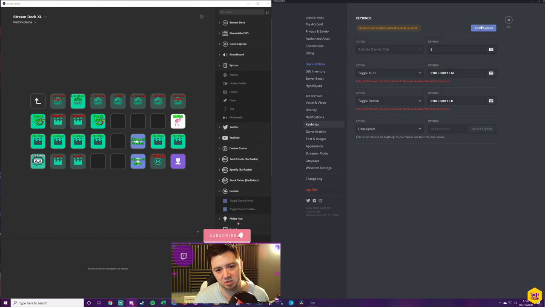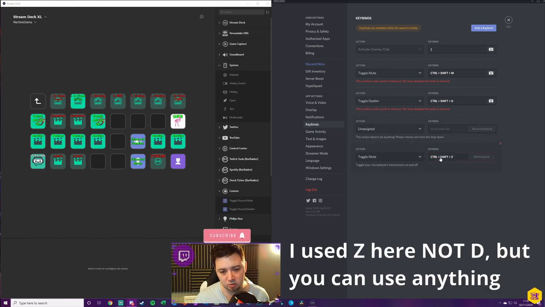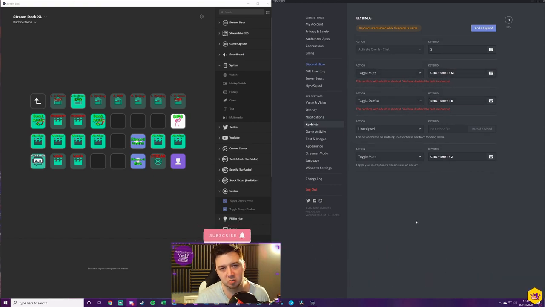To add a new keybind, you simply click on Add Keybind. You select the action that you want it to achieve. In this case, if you want it to toggle mute, as per this one here, and then you record the keybind here and you simply press the key. So if I want to set this as Control Shift D, for example, so now Control Shift D and Control Shift M will basically do the same thing, toggle mute. But just to illustrate that, that's how you add the keybind within Discord.